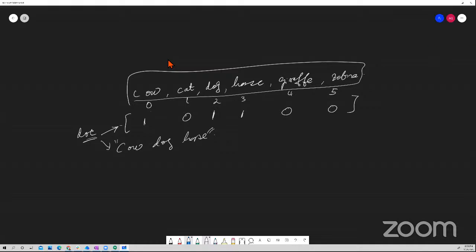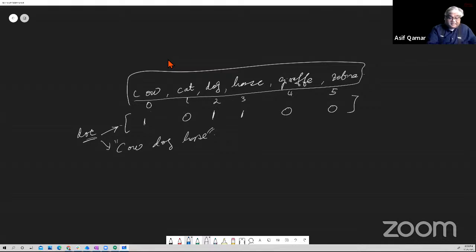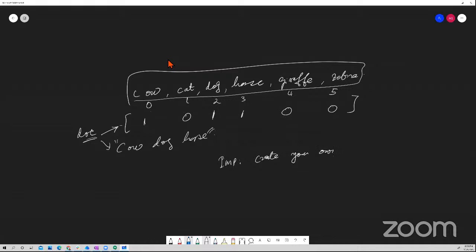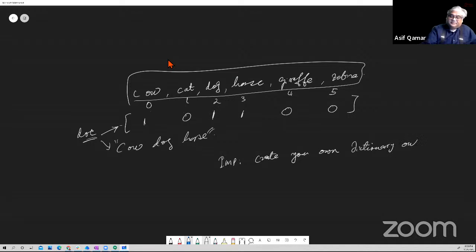So if the word is not in the dictionary, it won't be captured? Yeah, that is the point. That is why we created a dictionary. The important thing is, create a dictionary. We actually created the dictionary. It's not some pre-made dictionary. No, we created a dictionary out of the corpus.